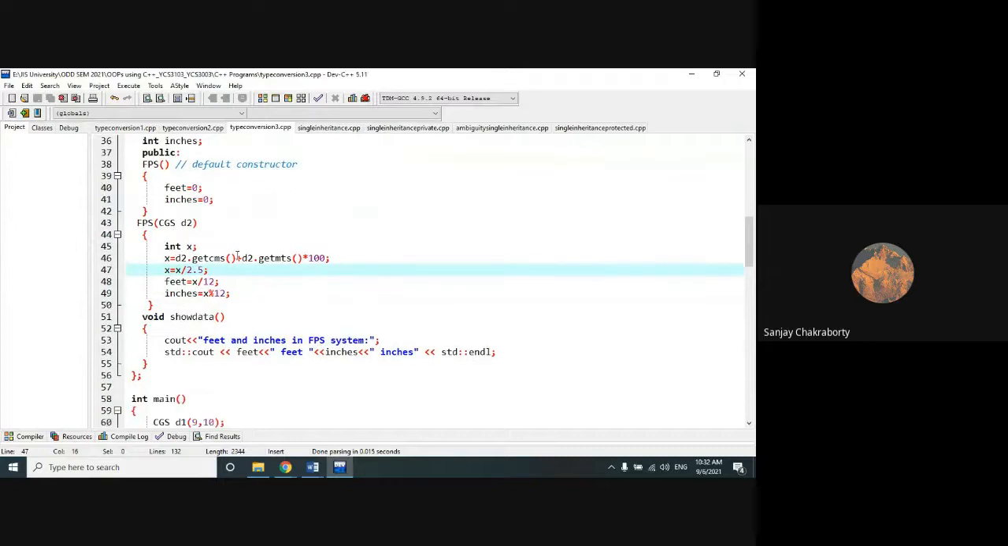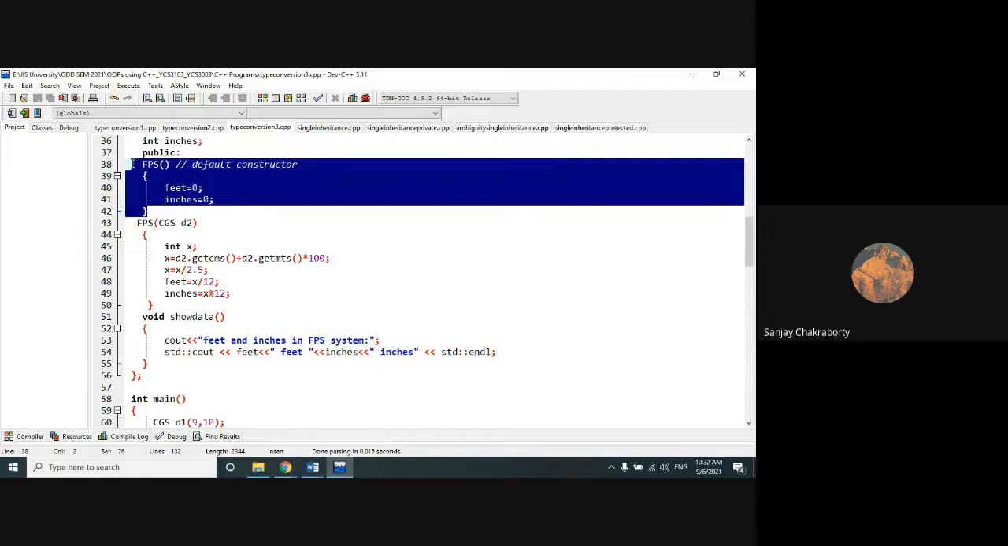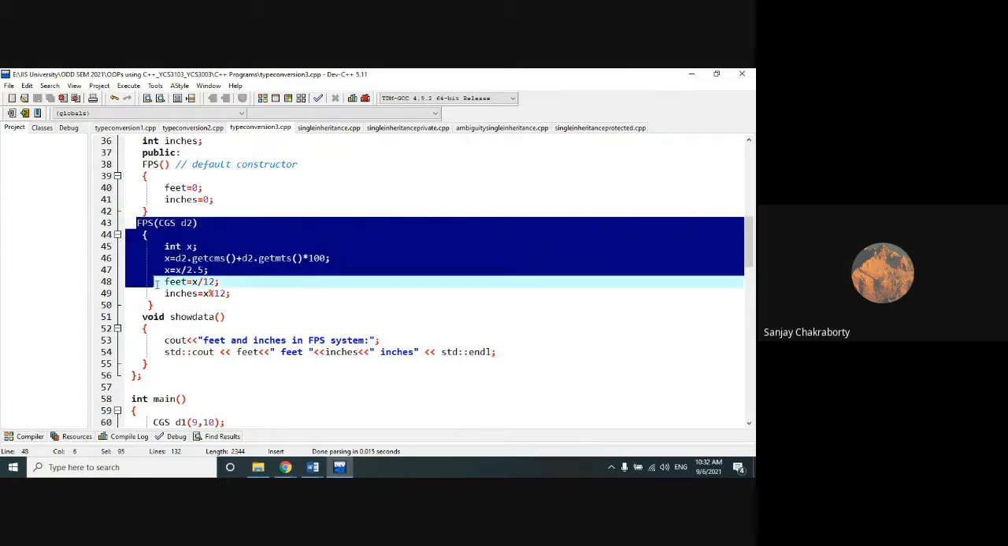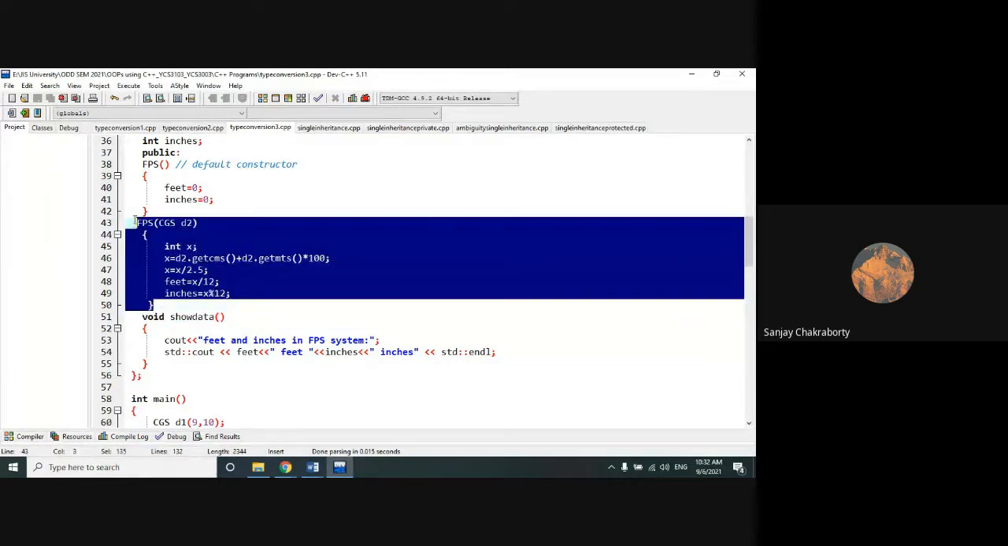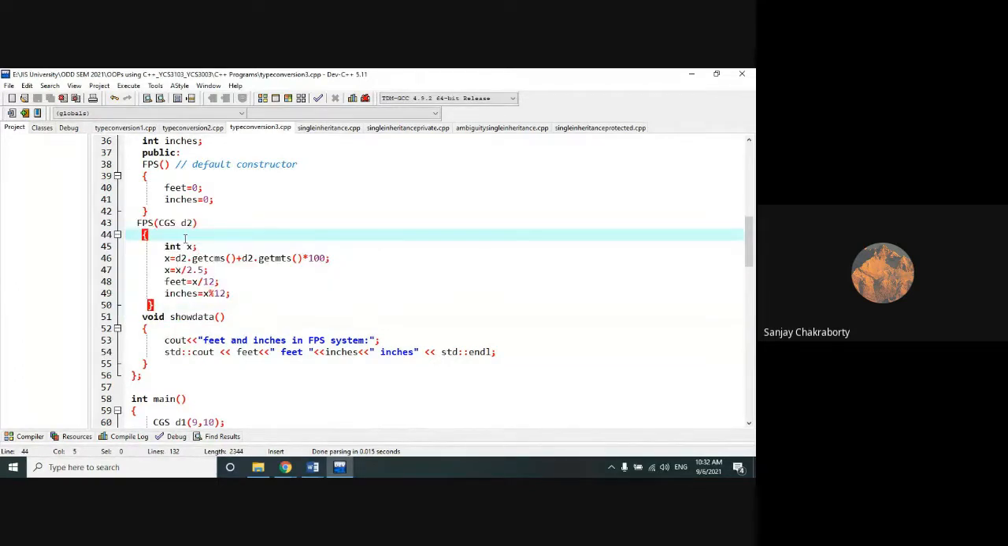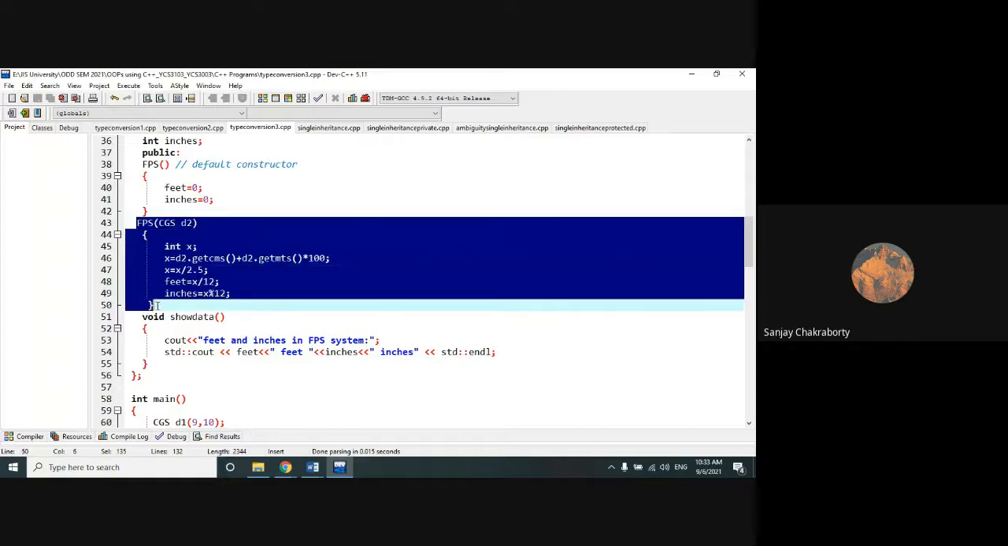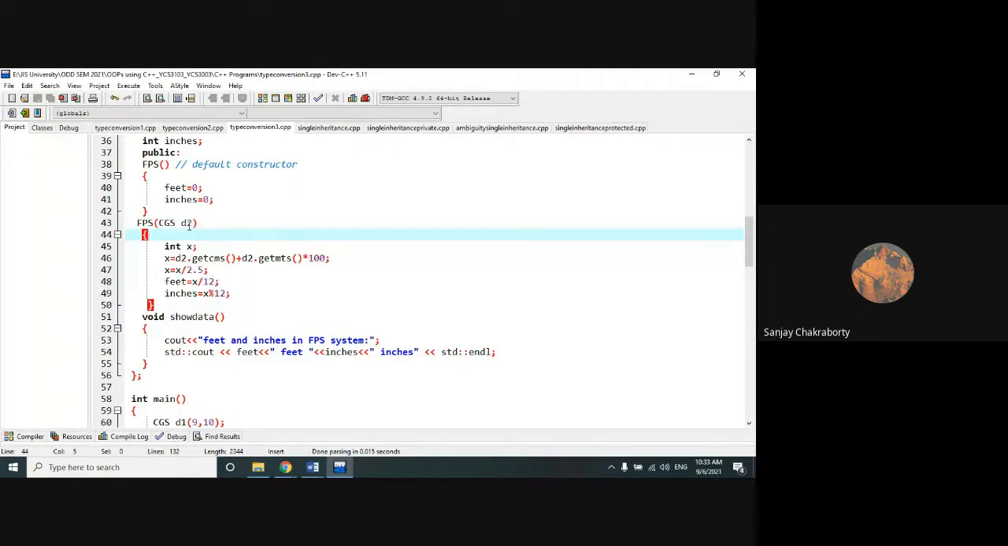Within the FPS class, we have defined two constructors. One is a default constructor for basic initialization, which is optional. Another is a parameterized constructor, where we are passing the object of the CGS class. Check it. That means, with the help of this parameterized constructor of the FPS class, we are converting the object of the CGS class into an FPS class object.